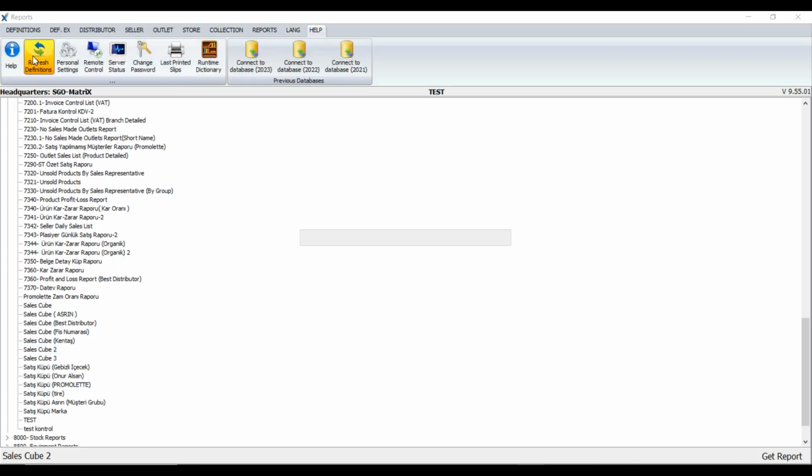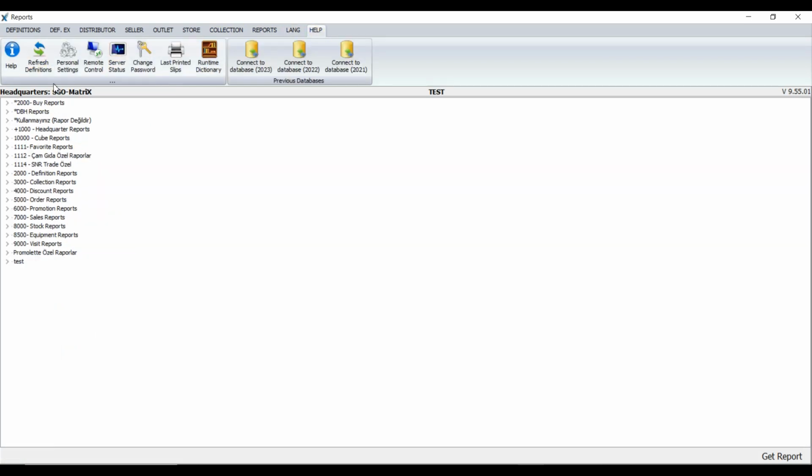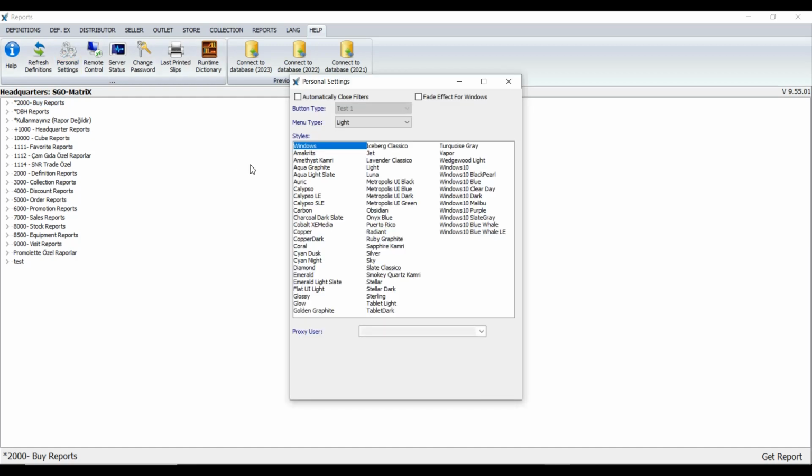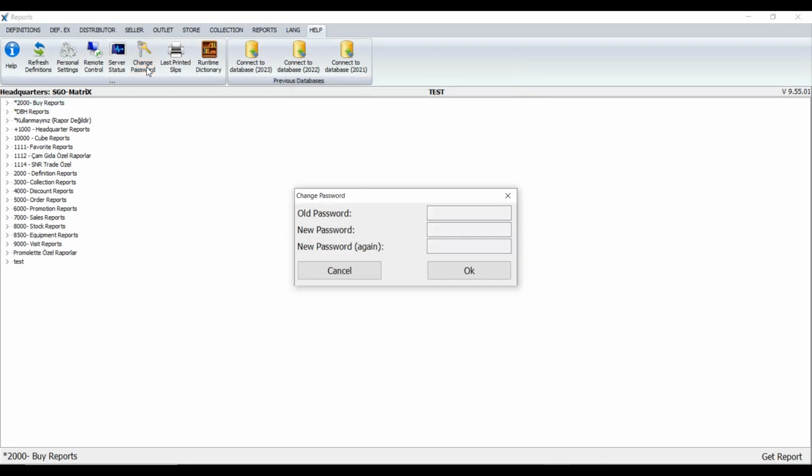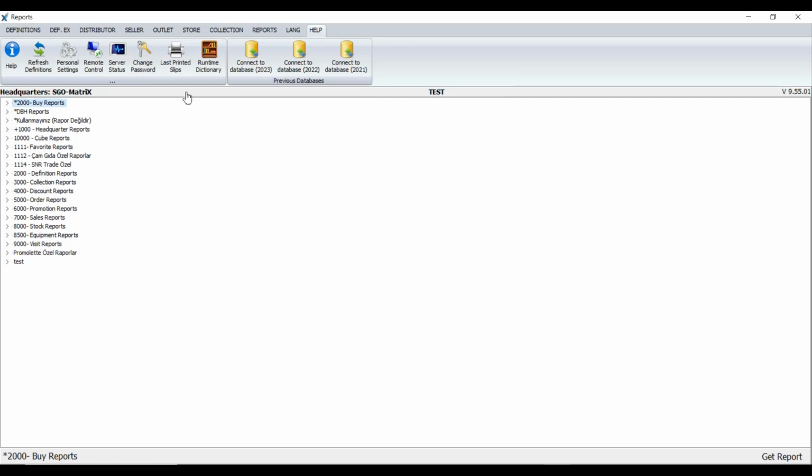Next menu is Help menu. Click the Refresh Definitions button after every update you did on the definitions or when you create a new definition. Also, you need to inform mobile users to refresh their definition. You can spice up the way you view the program with personal settings and play on the fields here. You can change your password here and view the last printed slips.